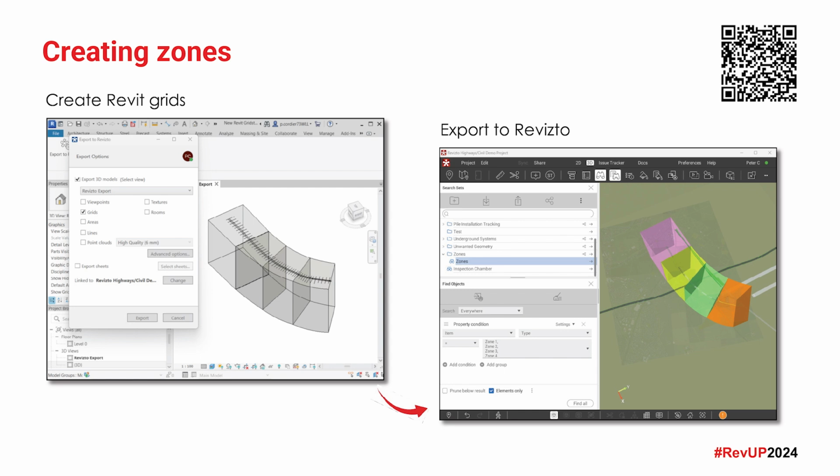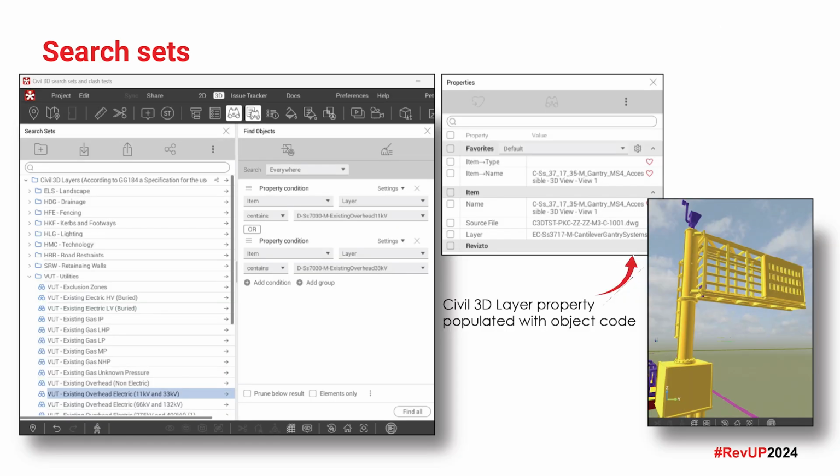On some of the building projects that I've seen, like for hospitals, for example, they'll have a lot of zones in the ceiling void and all the rest of it. So the way that you divide your project up, obviously, is entirely up to you. You can have as many zones and split them up in as many ways as you want. So search sets.